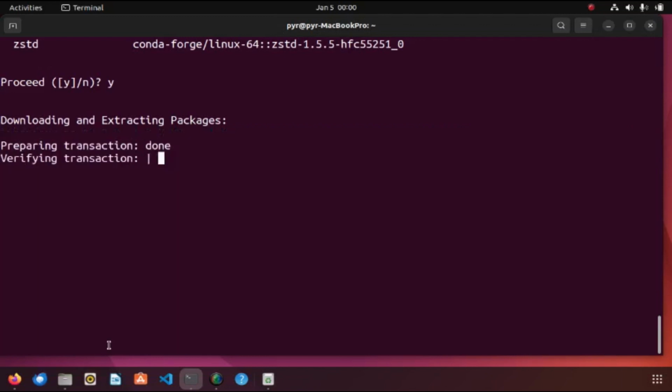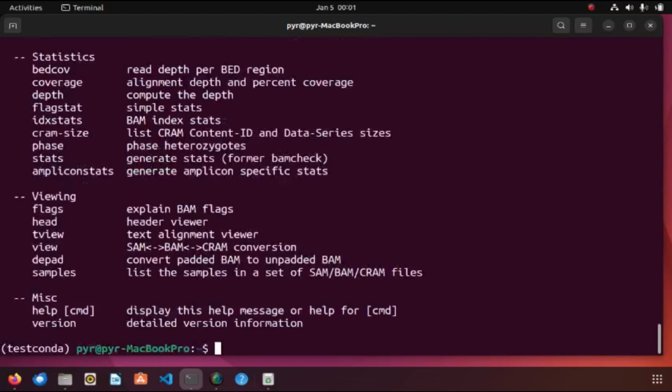Now it's preparing the transaction, done, verifying transaction, done, executing, done, and our test_conda environment is ready. Now we can check whether this tool is really downloaded and working. How do we do that? We simply write samtools --help. If it's working well, it will show all the help commands for this tool, and we press enter.